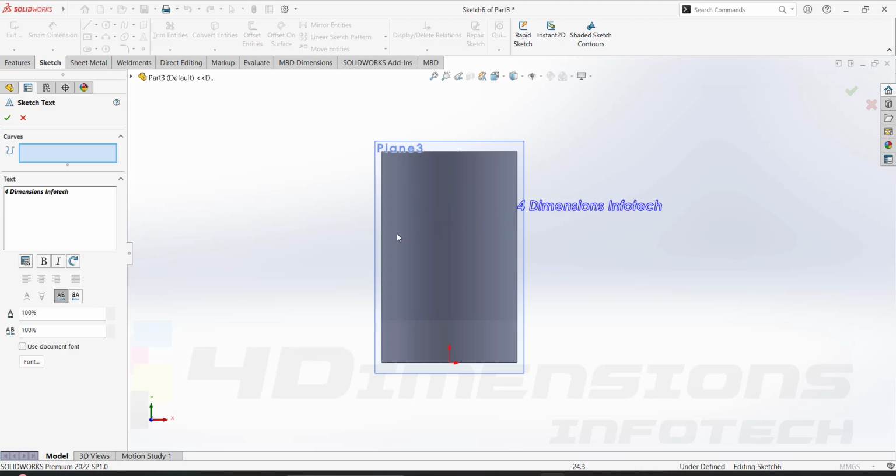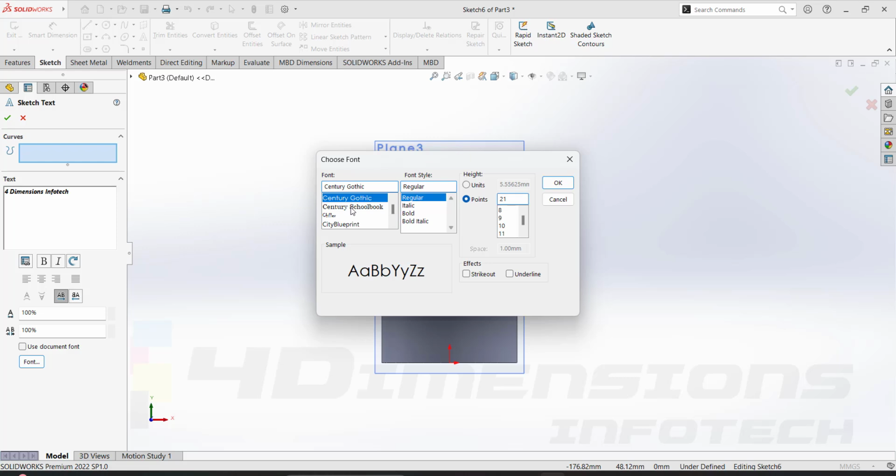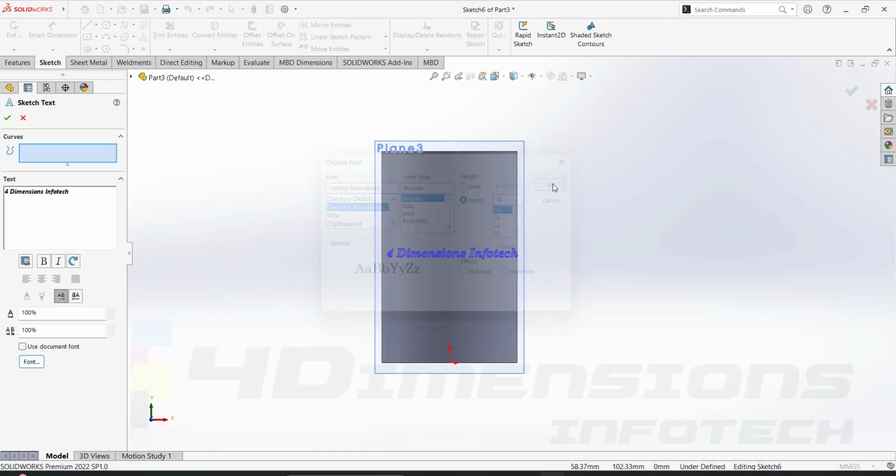You can also change the type of the text here. For that again go to the font option, select the type you require. You can see here font types are given. And also change the size again. Say OK. And place the text at the proper position you want.